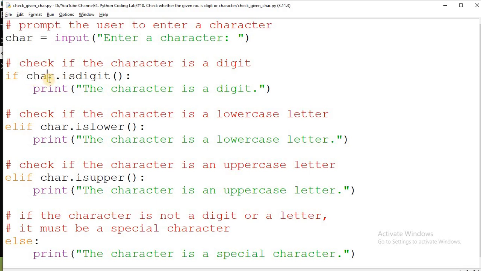Internally, this character variable is treated as an object. If you want to call any method or any attribute, we must call it with the help of the object. So in Python, every variable acts as an object. So we can call the method isDigit with the help of the object character. Okay, every variable is treated as an object in Python.